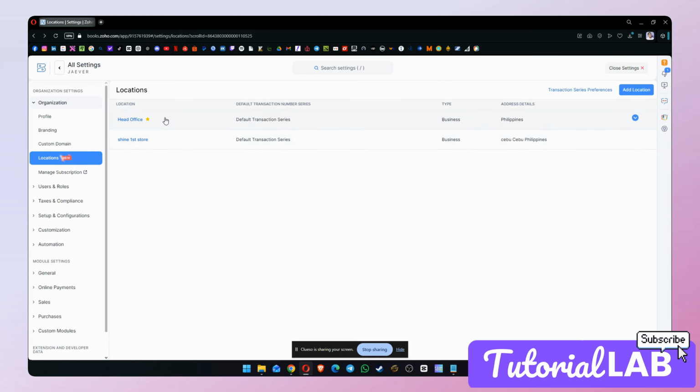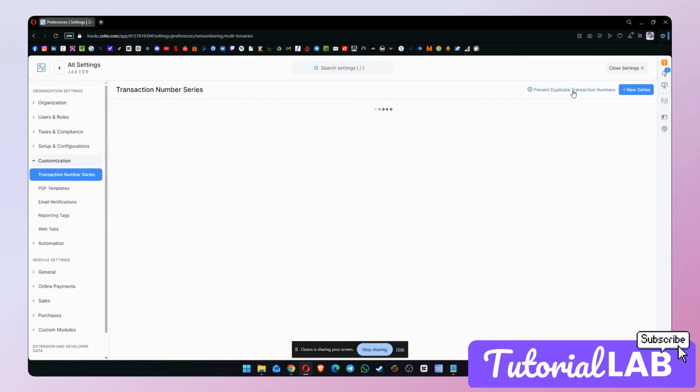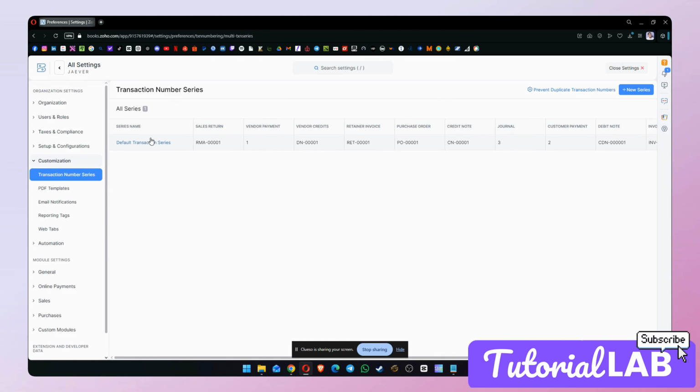We can view the transaction series here and set preferences. Here, we can see sales returns, vendor payments, and view all transactions for each location. We can associate locations and manage all branches from this section. This is how we manage multiple branches in Zoho Books.